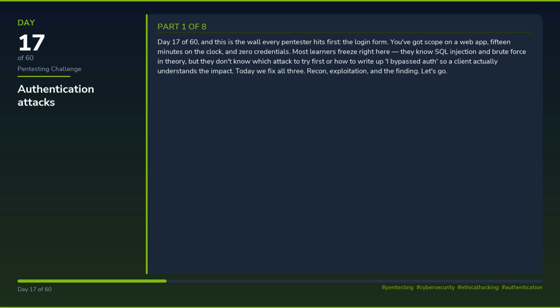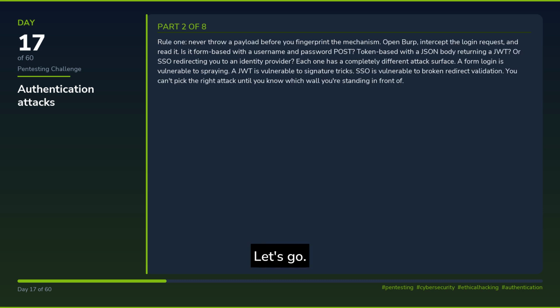Let's go. Rule 1: never throw a payload before you fingerprint the mechanism. Open Burp, intercept the login request, and read it. Is it form-based with a username and password post? Token-based with a JSON body returning a JWT? Or SSO redirecting you to an identity provider? Each one has a completely different attack surface.